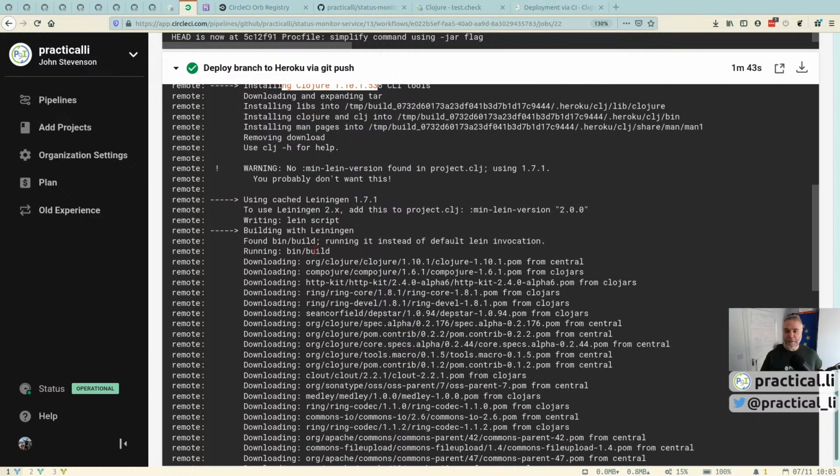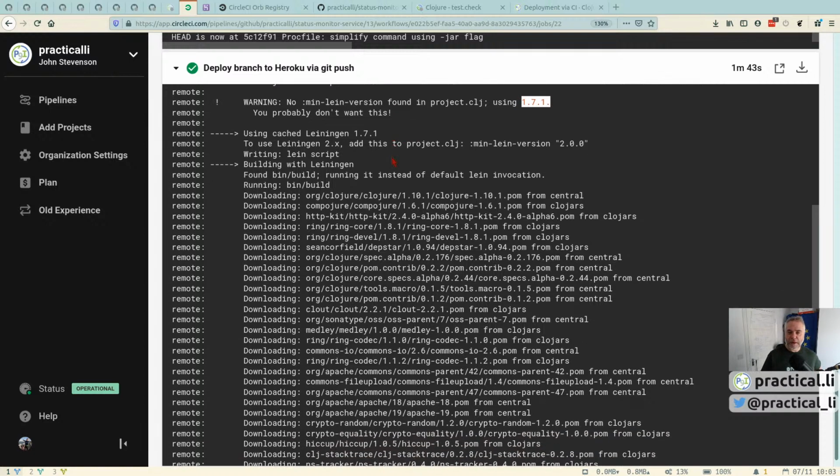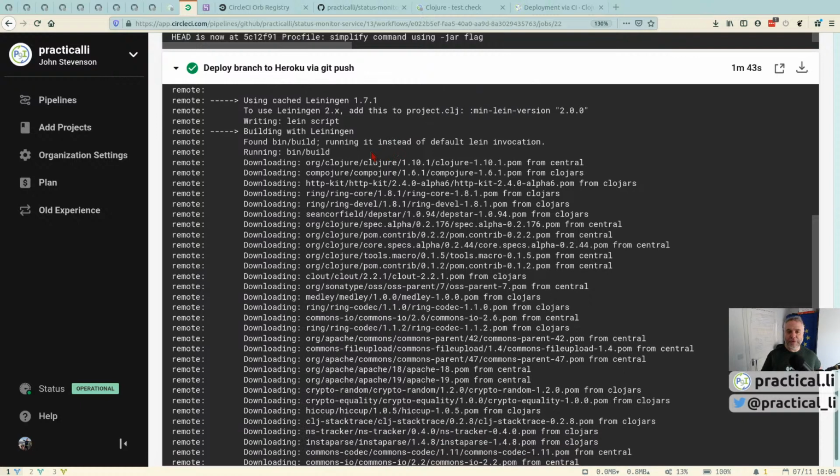Yay! It's complaining that I don't have a minimum Leiningen version, but then I'm not using Leiningen. And there's a big difference between Leiningen 1 and 2, which is, I think, why the error was in there already. And it's going to install Leiningen, but we don't actually need it. It says building with Leiningen, which is a bit of a lie because it's actually found this bin build. And it's actually running using that instead of the Leiningen invocation.